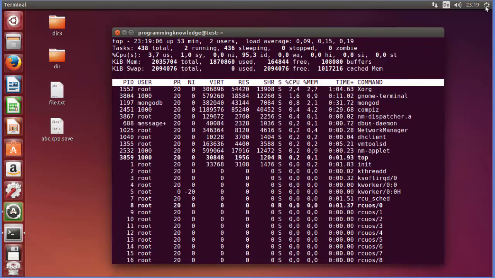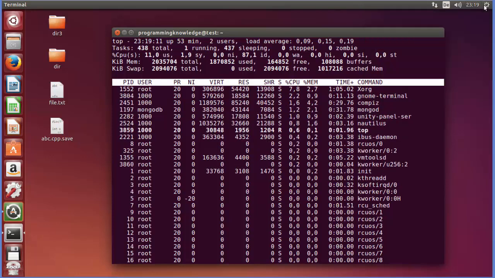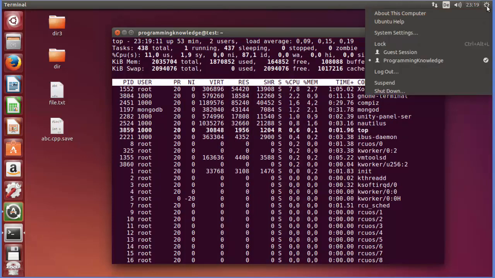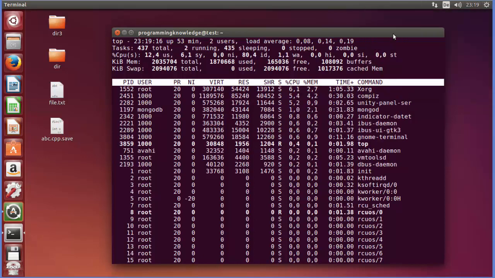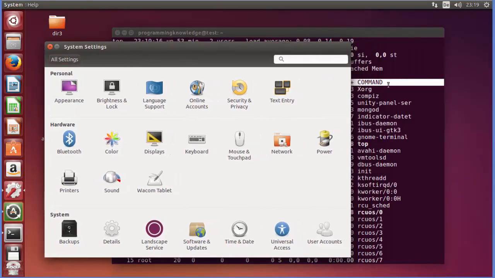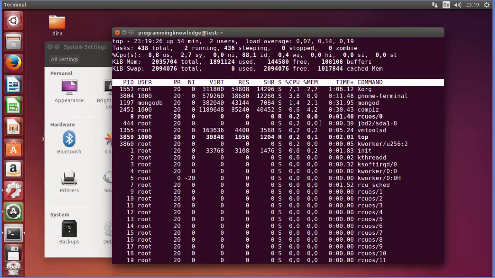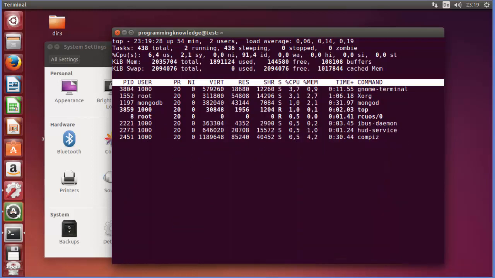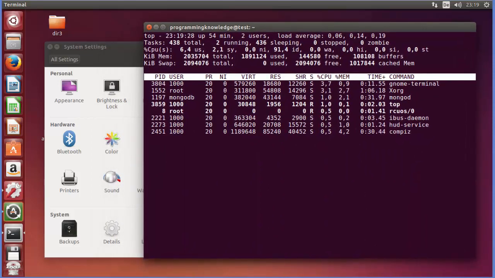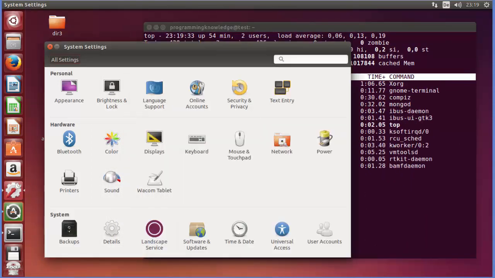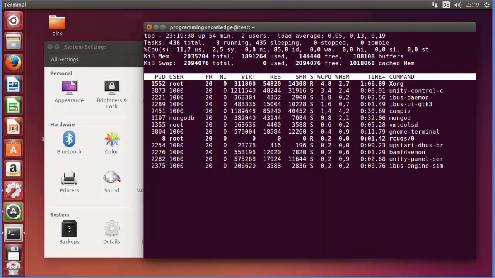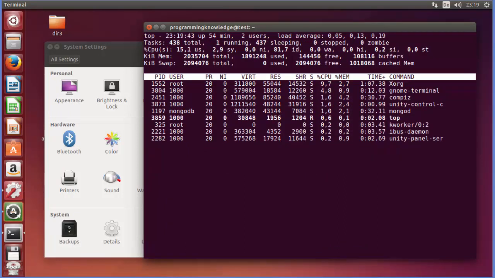Now the next thing we can do is kill a process. For example, I will open system settings from here. When I do this on my top command, you can see unity-control-center is running, and when I press I, it will just give me the overview of the running processes, right? So when I do some clicks here, I will be able to see which process is doing what.